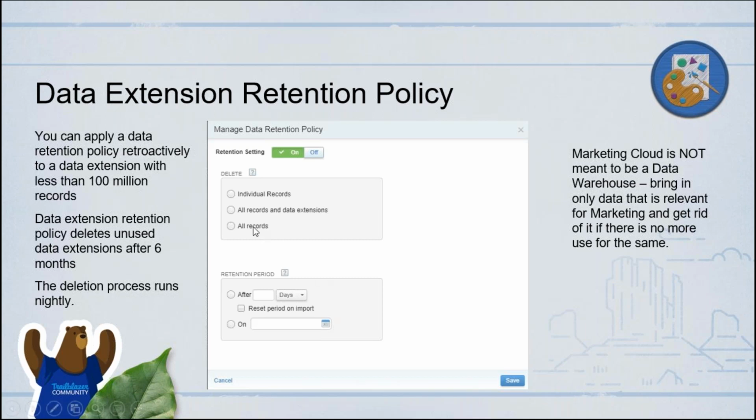Okay. The difference between all records and data extension, and all records, is that in the third option only the records are deleted. In the second option, even the data extension itself gets deleted, the whole data structure. Sometimes you may want to keep the data extension structure as is because you will be reusing it for multiple campaigns, and you want to bring in similar data, but only the records need to be wiped out.